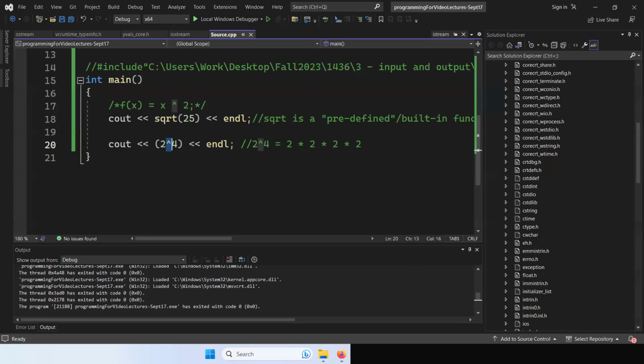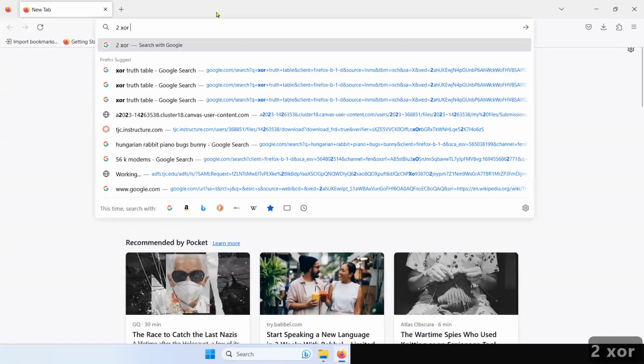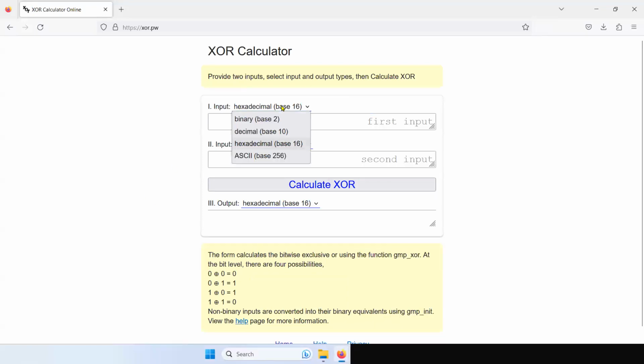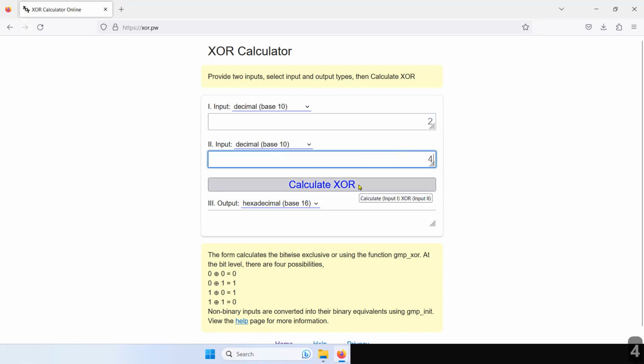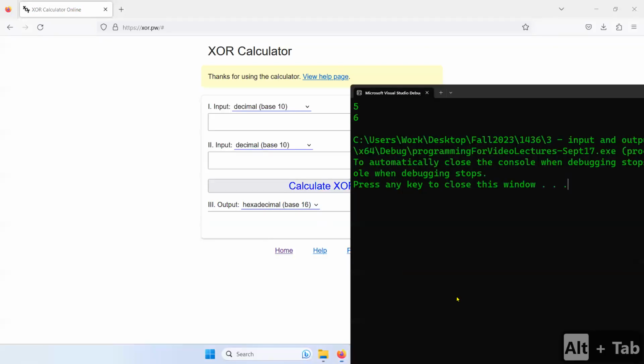Maybe I'm misremembering. Let's just use the internet to display what I'm talking about. To an XOR calculator. Let's see, what did we get? We got 6. And the input, let's make it decimal 2, and let's make input number 2 also decimal. I think that's how this is being interpreted. 2 XOR 4, and the output in hexadecimal is 6. So it seems that this is being displayed in hexadecimal.